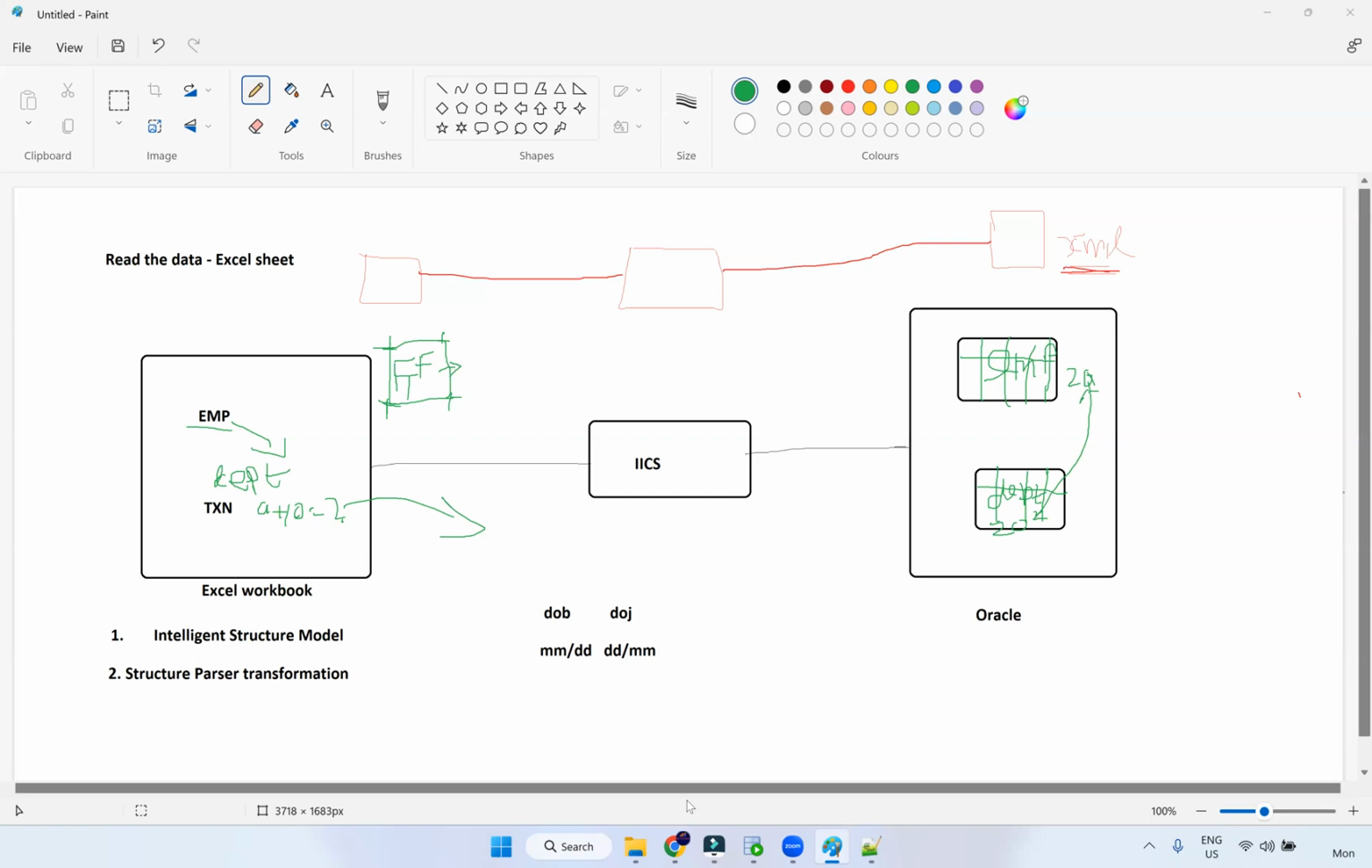We do have this kind of scenario in our real-time projects also. Some source teams will not change it at all. They will say, in our legacy system this is the one, we cannot go for any other format, we cannot do all those changes. In that case, our team will say, okay, we can handle it in Informatica.